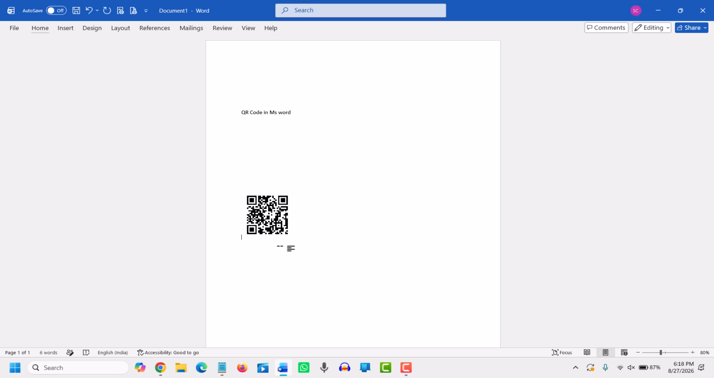For some people, if Control F9 isn't working, then you can press Control Function F9. That should also work. Okay? So you can try that.